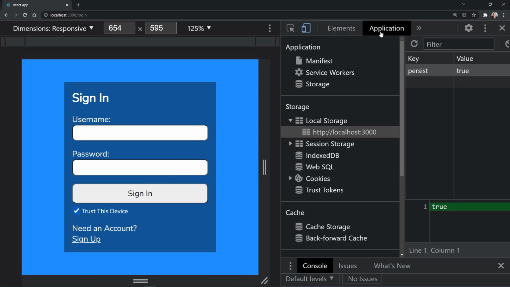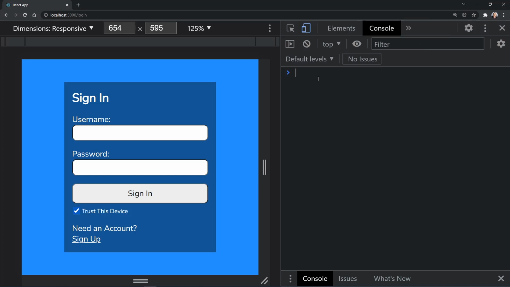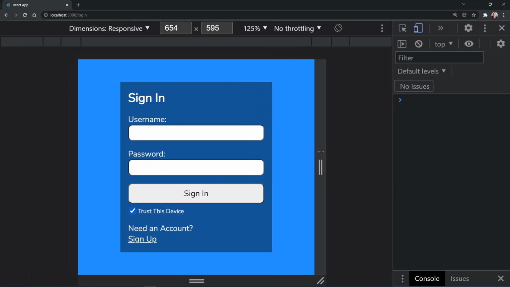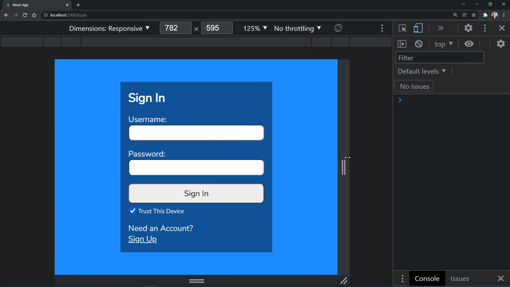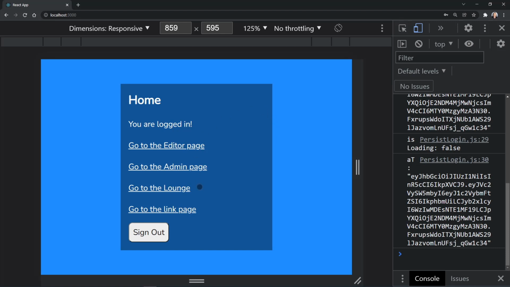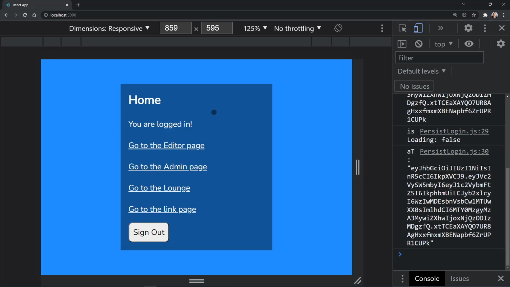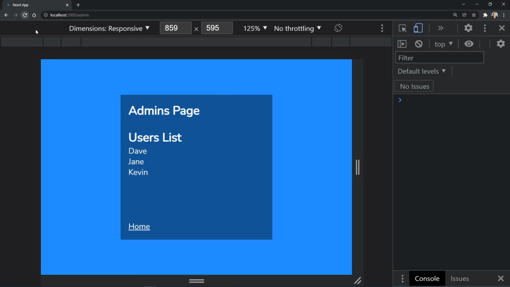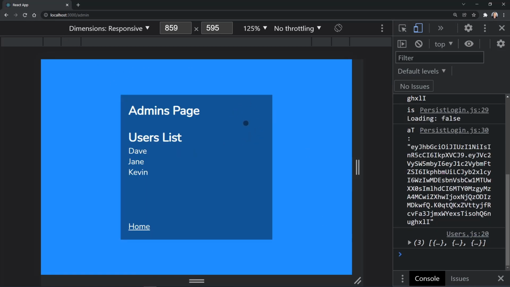Let's go ahead and go back to our console, resize this just a little more, and now I wonder how that got smaller. Let's go back to around 860 or so. Let's log Jane in. And once she's logged in, we said trust this device, so we should be able to refresh, and Jane should get taken right back here to the home page. Yep, everything's fine. We go to the admin page, we could refresh again, and Jane is still on the admin page. So our persistent login is working.